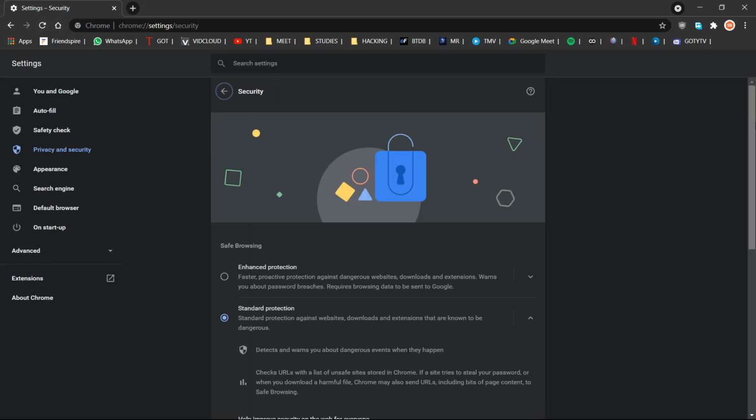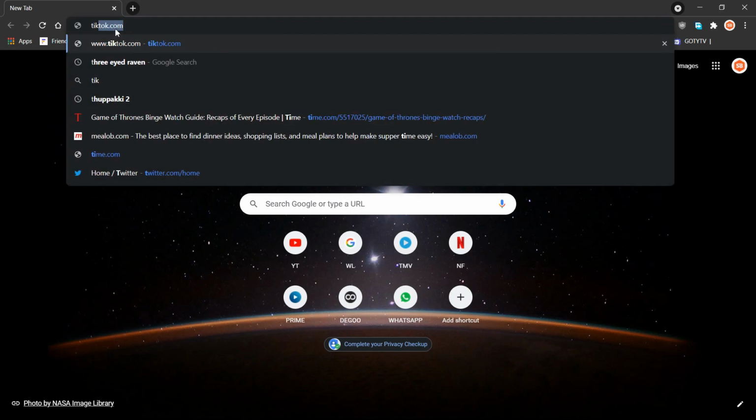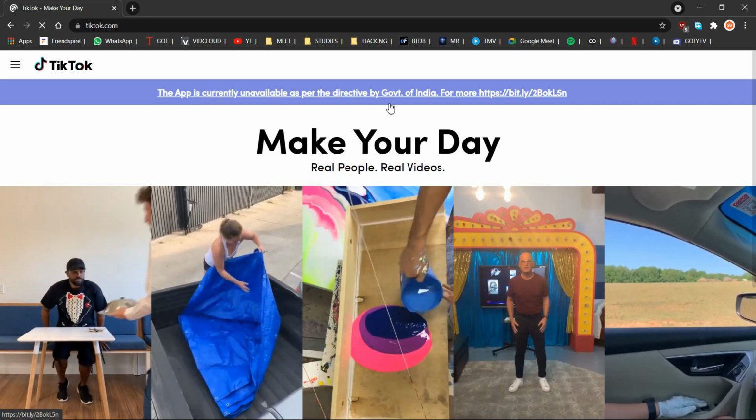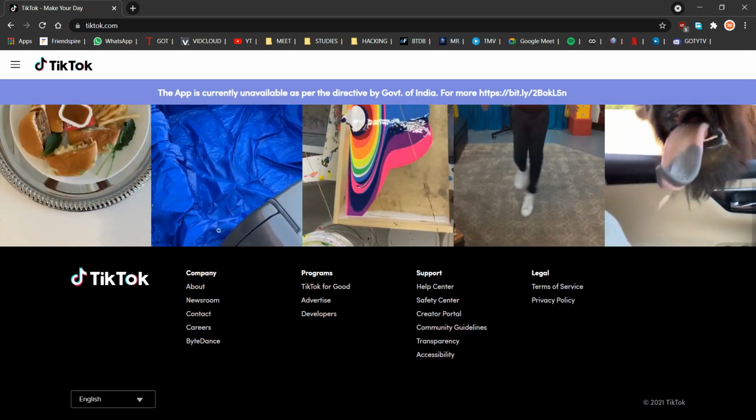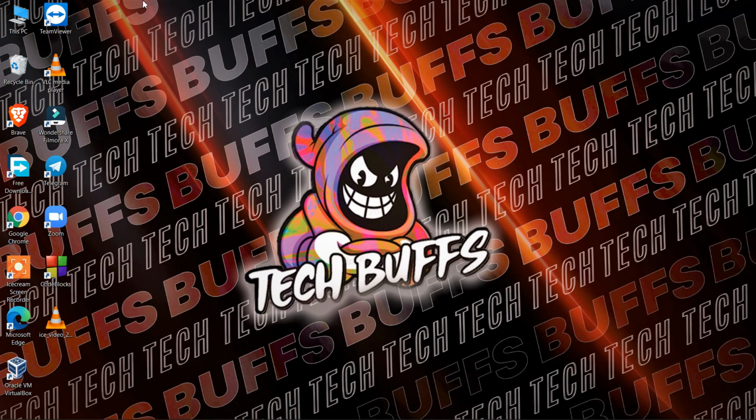So let us refresh the page once again so that you know that the settings are saved. Now let us close the settings page and go to a new tab and enter the same website which we checked before, tiktok.com. As you can see here, the website opened so fast. So this website is currently banned in India, so that's the reason it says the app is currently unavailable. So you can check other websites using this method and mention your reviews in the comments.